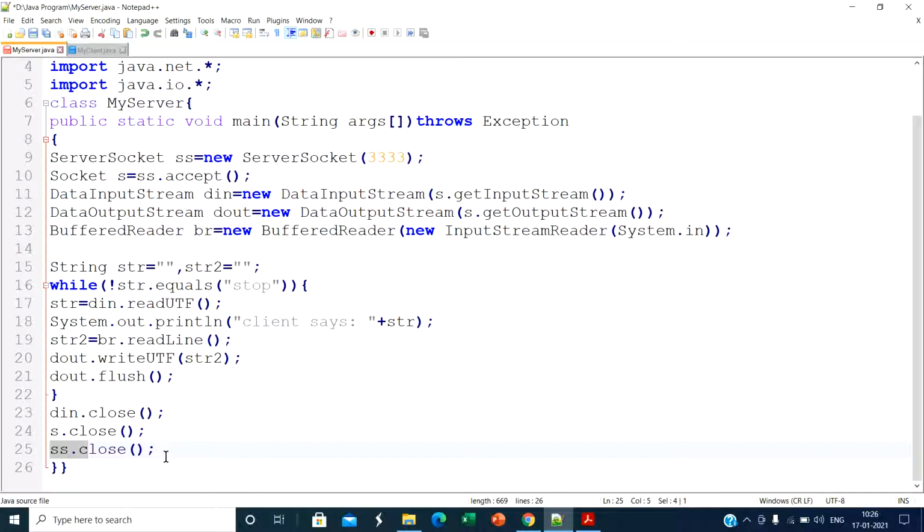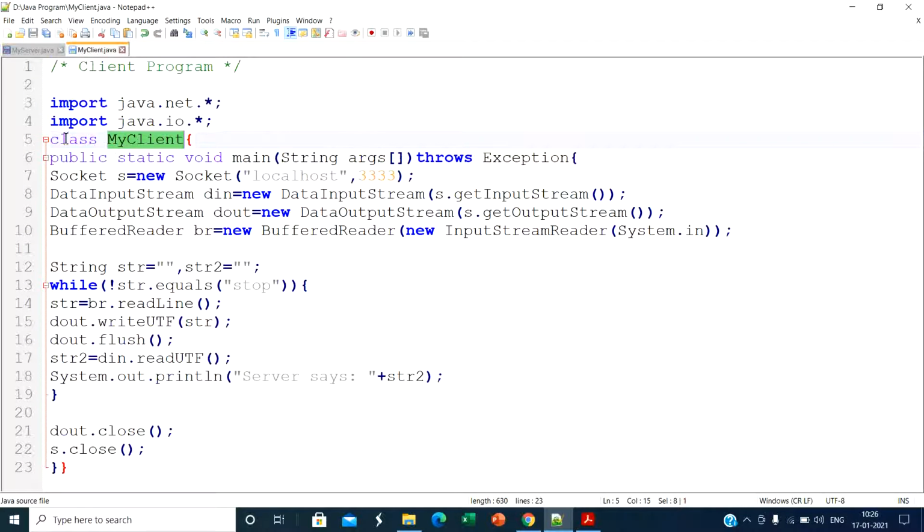It is quite difficult, but try to understand every line of the code and why it is written in the program. Next we understand the client side program. It is similar to the server, but here first we import two packages, then we define one class, MyClient. Then we define the main method: public static void main(String[] args) throws Exception.